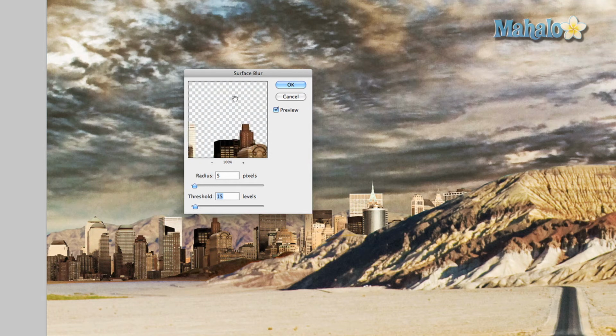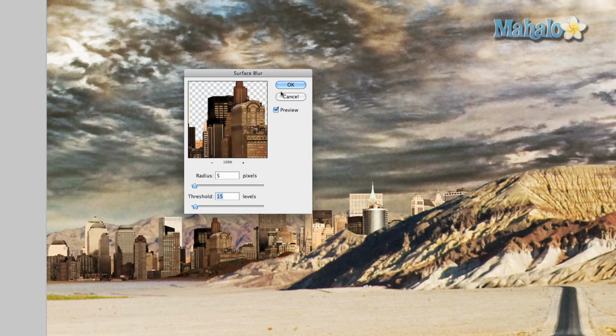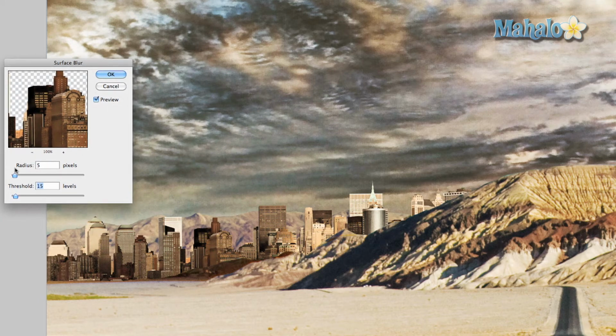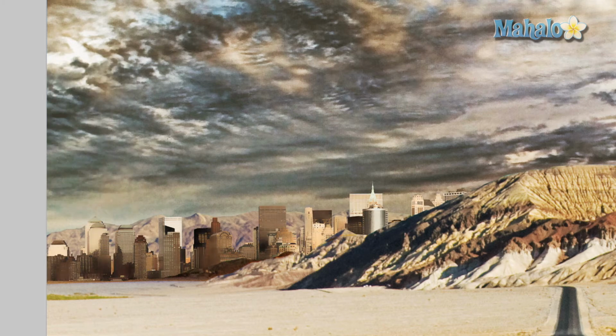You can already tell that it's having an effect on it. And it looks much more integrated. Not perfect, but much more integrated. So let's make a little bit of a difference, and press OK. So that's not so bad. It looks pretty good. It's still a tad bit much.